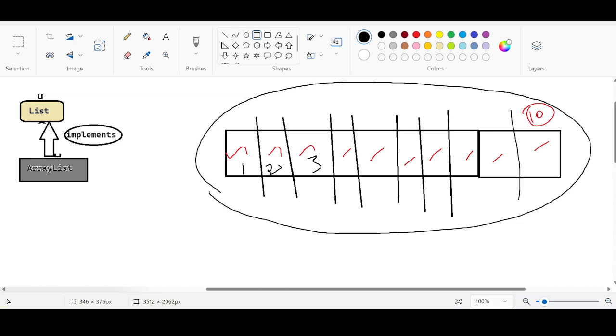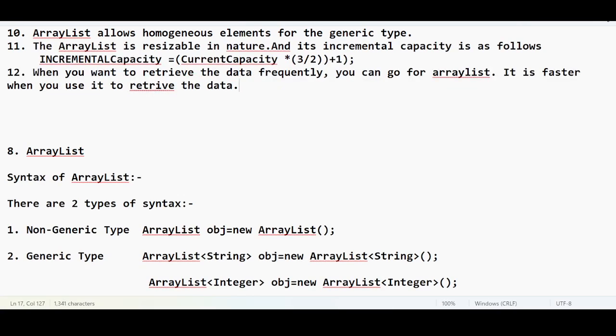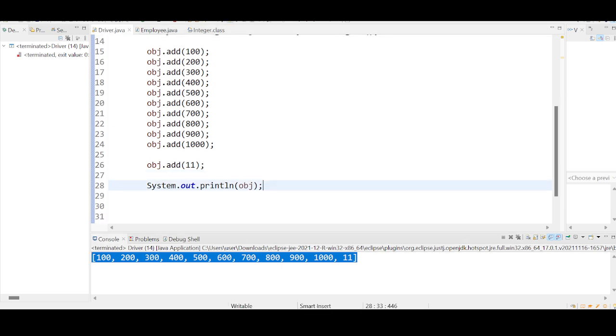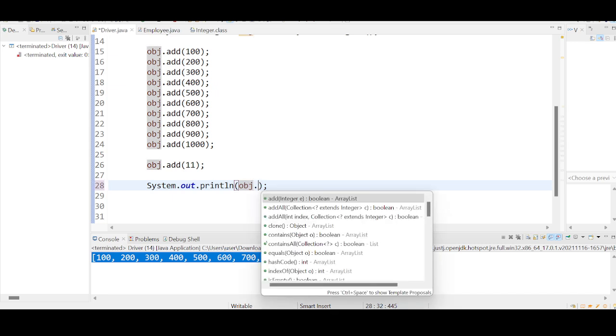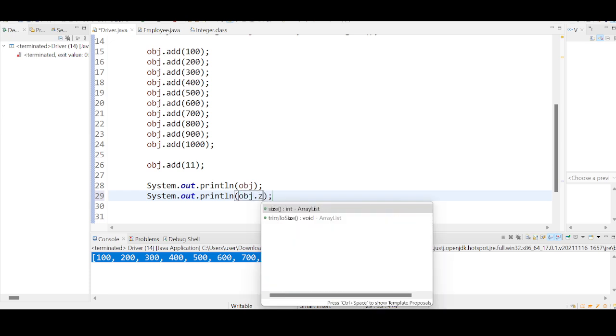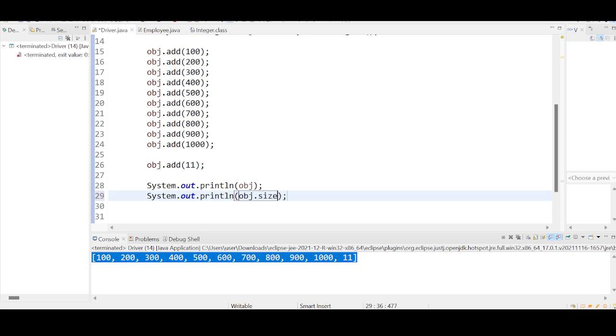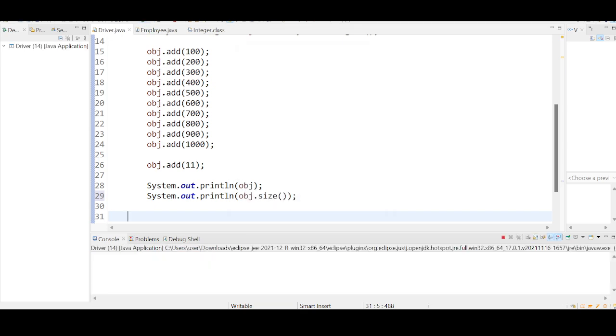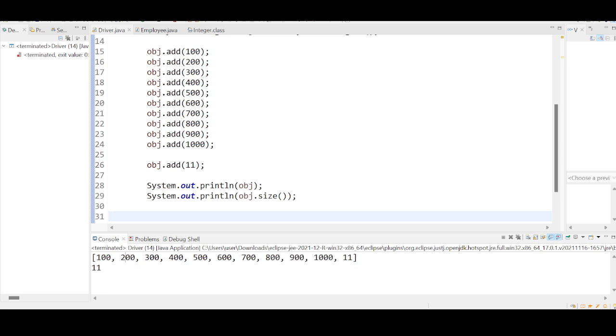Okay, so there is a method called size. If you want to print the size of this array, I can just do obj dot size. If I run this, it gives 11. How many values have we added? 1, 2, 3, 4, 5, 6, 7, 8, 11. So 11 values.